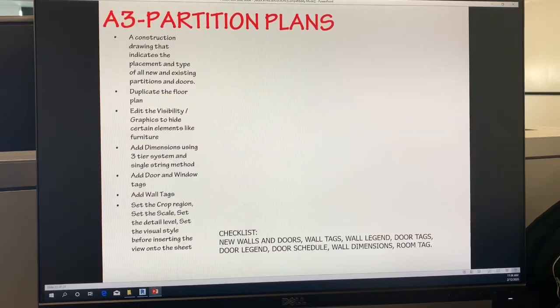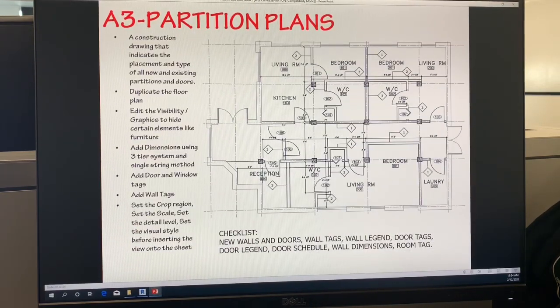All right, next is our partition plan. There are quite a few elements that we need to add to our partition plan, and I've written a checklist here. We're going to do the exact same thing. First of all, we're going to put in our new walls and doors. We're going to tag the walls and create a wall legend. We're going to tag the doors, and create both a door legend and a door schedule. We'll dimension the walls, and then we're going to add room tags. These are all the checklist items you need to have for your partition plan.